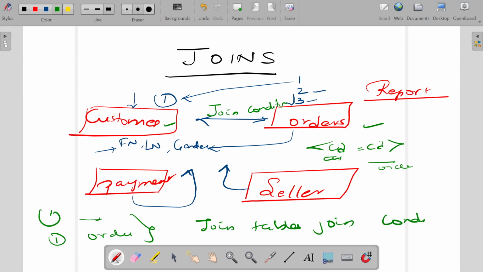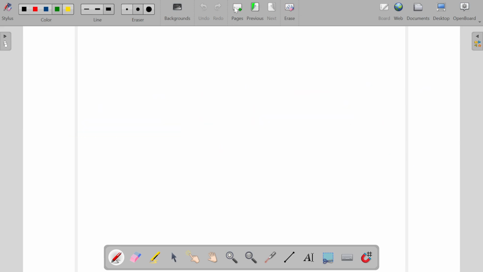Okay, and there are different types of joins here. We have something called inner join, something called left join, and something called right join. So there are different types of joins here. We'll look at examples. First, let me explain a little bit about the join conditions. We'll start with the inner join.